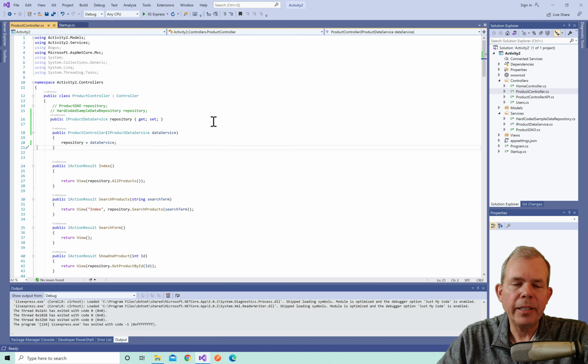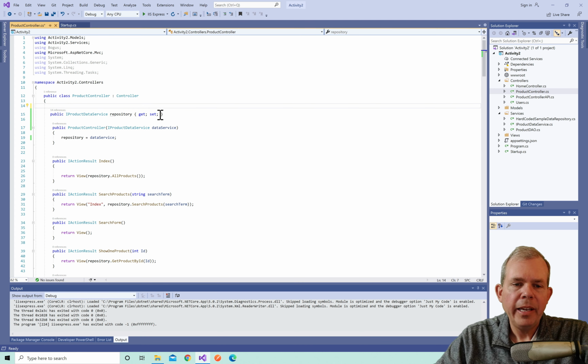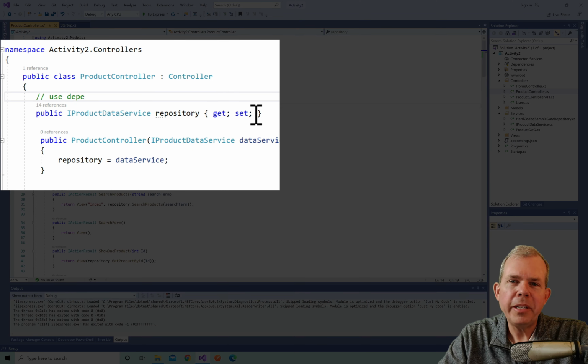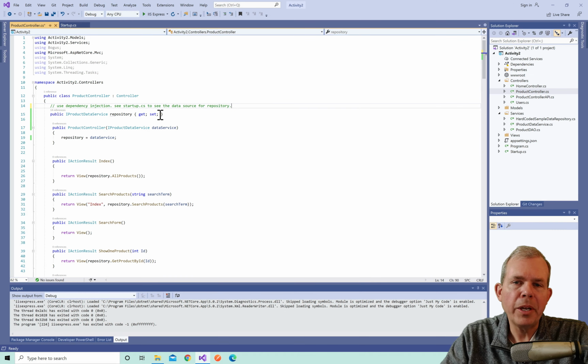So I'm just going to go back and do one more cleanup. I've got these 2 items that are commented out. You could optionally delete those. And now we have something that is more truly running with dependency injection. Just to make things clearer to other programmers that might be maintaining this program, I'm going to put a note that says use dependency injection, see startup CS to see the data source for repository. And really we've got ourselves a very flexible thing now.